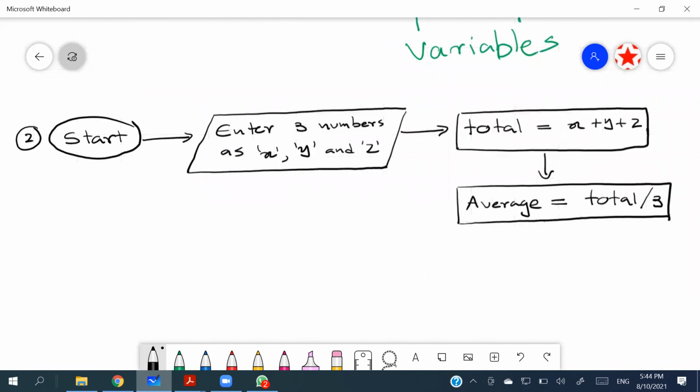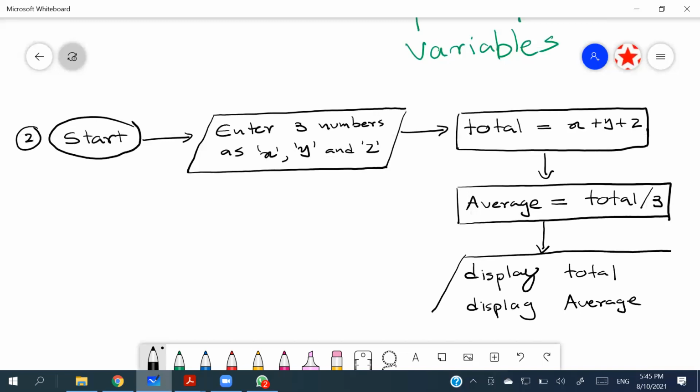Right, then you can say display total and display average. You can use two separate symbols, or two separate parallelograms for this if you want: one for display total and one for display average, or else you can have it in the same parallelogram. Then after that you are going to end.